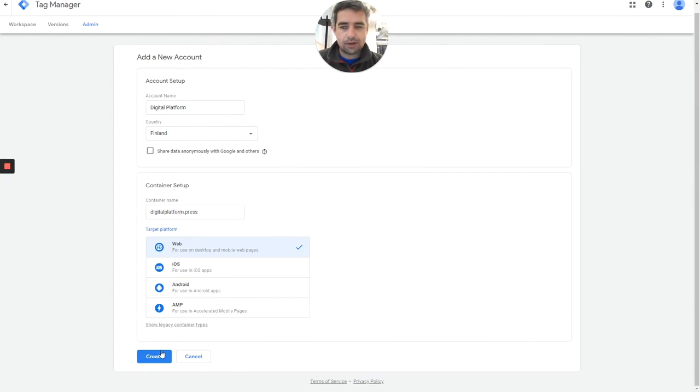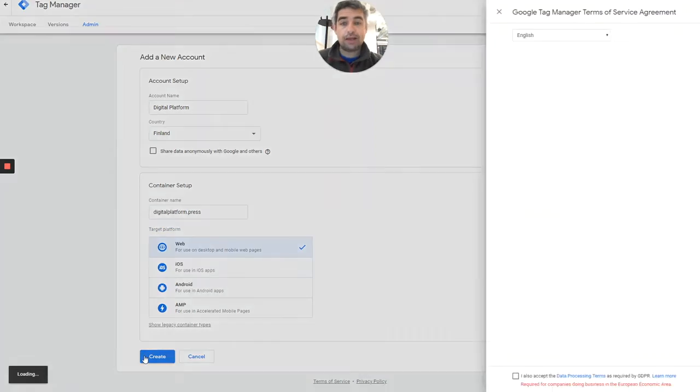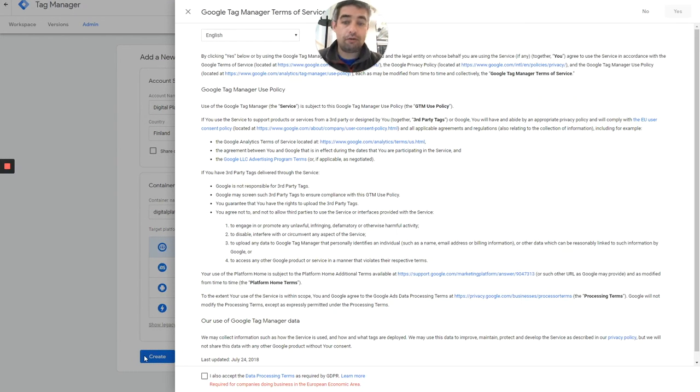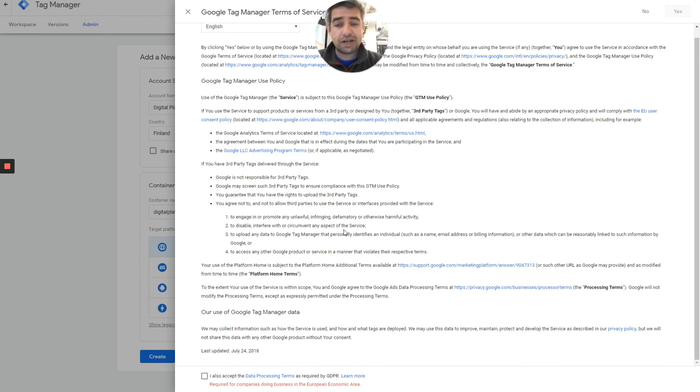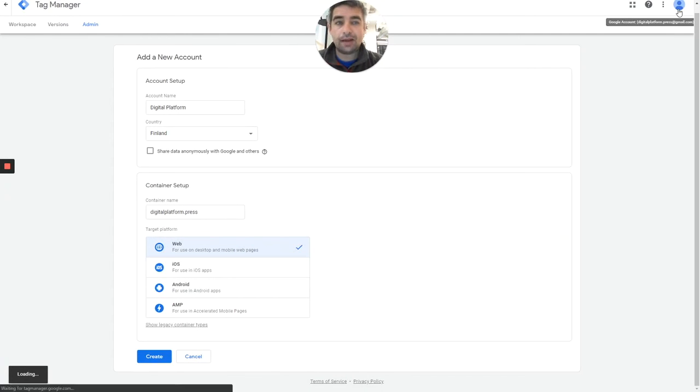So once you've done that, you're just going to click on Create, and it's going to start working through it for you. First of all, you have a Google Tag Manager terms of service, which you have to read through, obviously relating to GDPR and how you may or may not use it. If you are happy with those conditions, you need to click that you accept the data processing terms under the GDPR policy, and then click the button at the top right hand corner that says Yes. So we've clicked that and it's running.